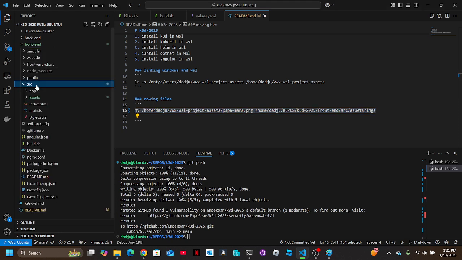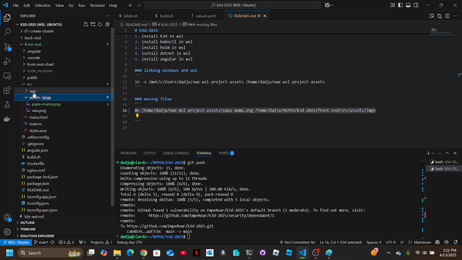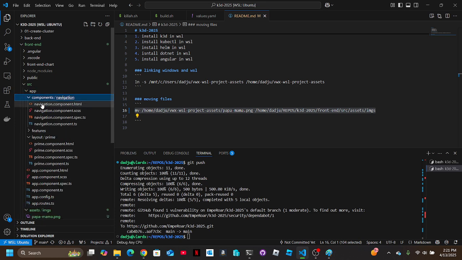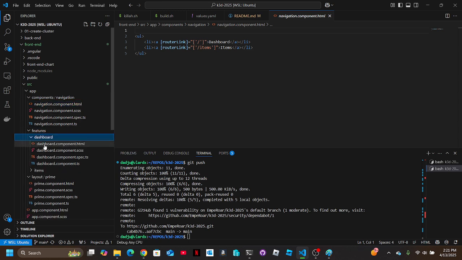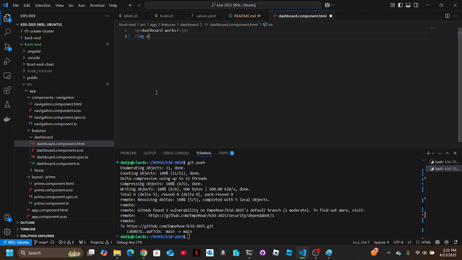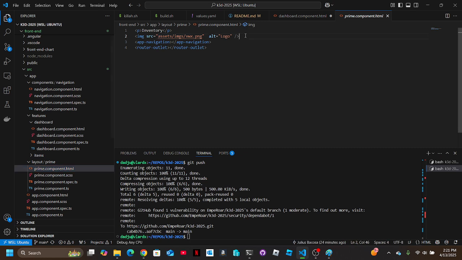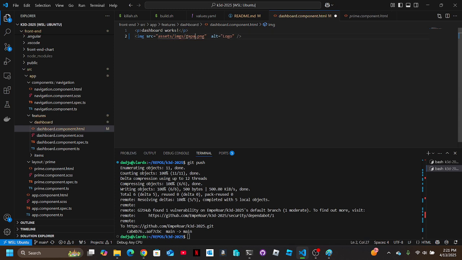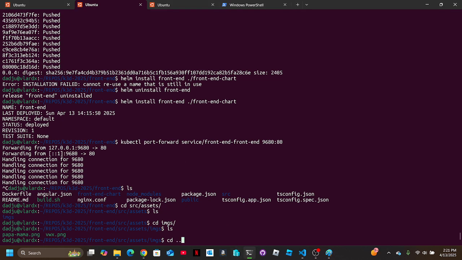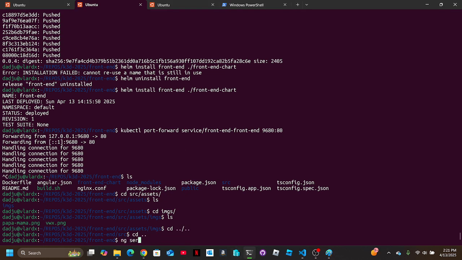And in our Angular code, let's go to the features, let's go to dashboard. We can put it like that: assets, Papa, Mama, PNG. And if we are going to ng serve this.